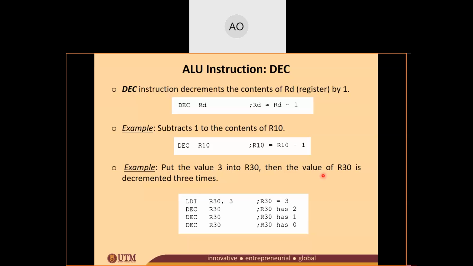then after that, you can decrement the R30 3 times by using the DEC R30 instruction 3 times here. After you execute the first instruction, R30 becomes 2, and then you decrement again, R30 becomes 1, and once you decrement R30 again, R30 becomes 0. The content of R30 becomes 0.